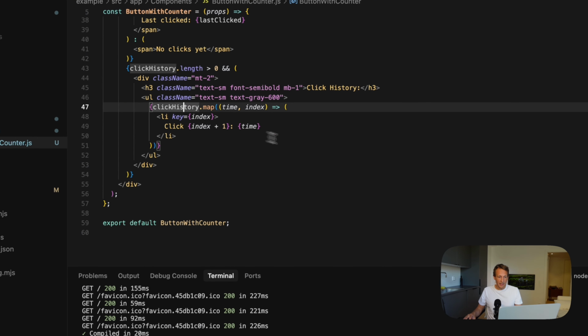So now I added an example of a map here. First of all, I added a new state up here, as you can see, click history, and then this function set click history. So basically every time we click on a button now, it will add to this array where you see the click with an index plus 1. So every time it will increase by 1. So 1, 2, 3, 4, and then it will add the time of that click.